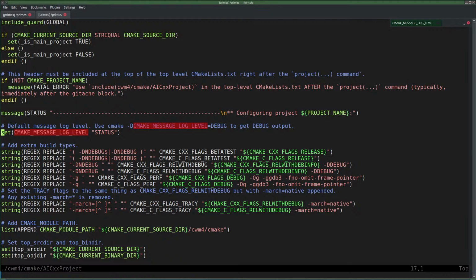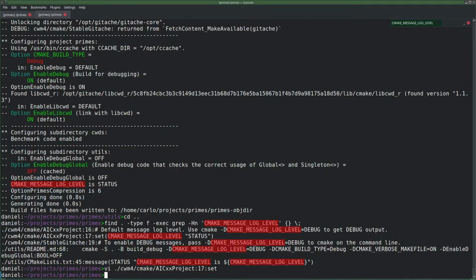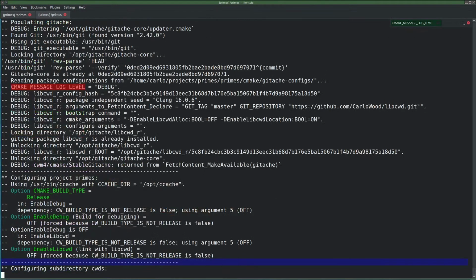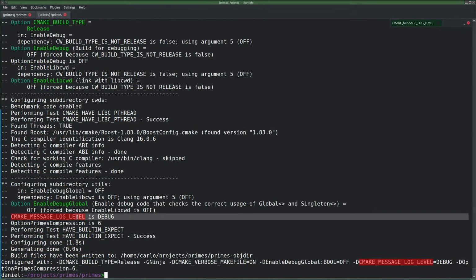So that doesn't work. We're going to have to set, this is like the default value, yeah. So I literally have to do cache string default debug level. Now it should work. Now it is debug. Very good.